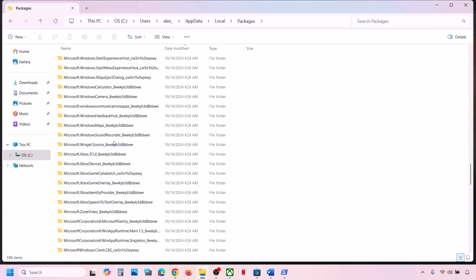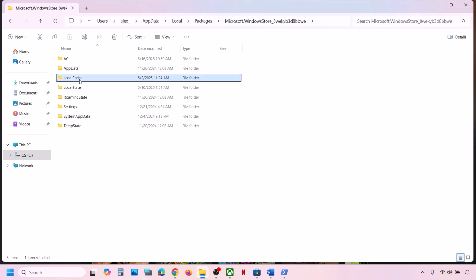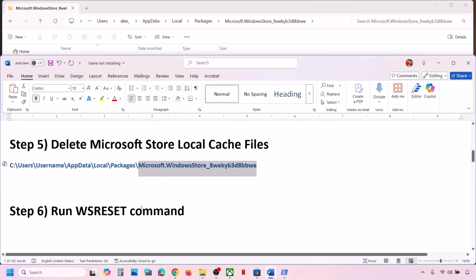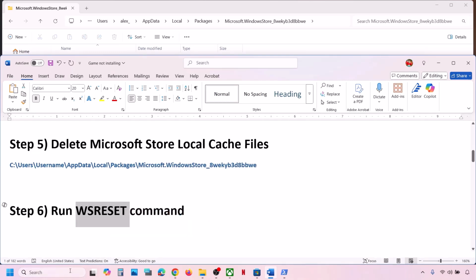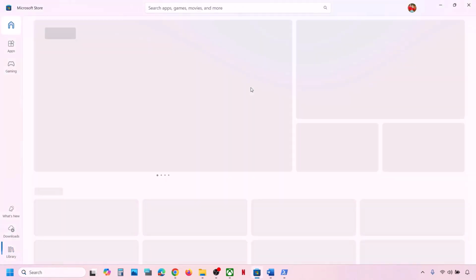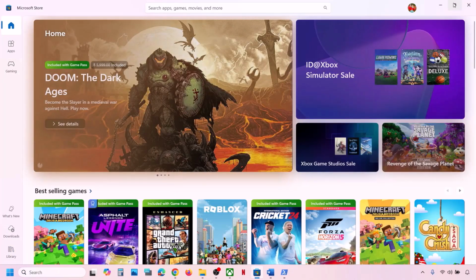So let me check. So over here you can see Microsoft.Windows Store underscore some alphanumeric character. You can open this folder, and over here you can see local cache folder. You can make a right click and you can delete this folder, and then you can check. Now still not working, then run this WSRESET command. So type in WSRESET in Windows search box and then click on WSRESET. This will open Microsoft Store, and then you can check.